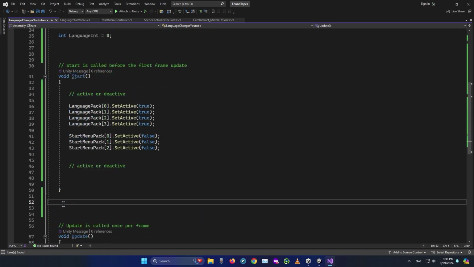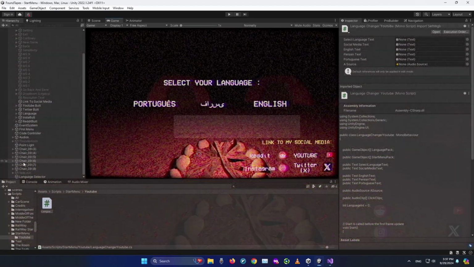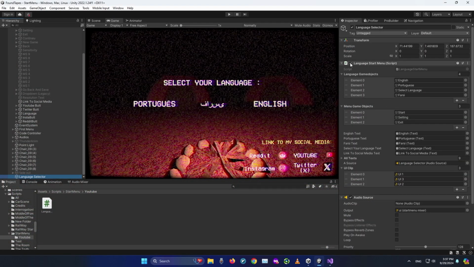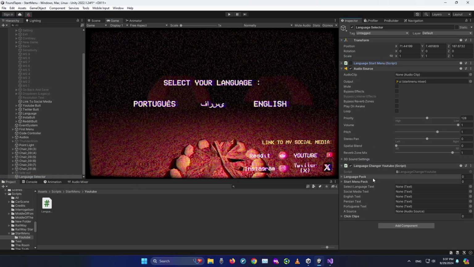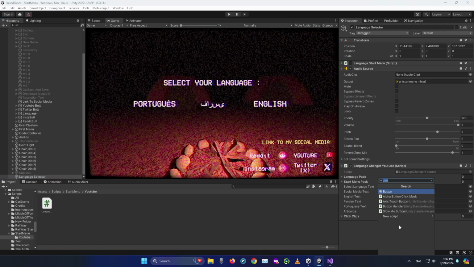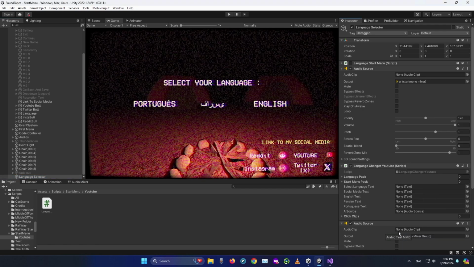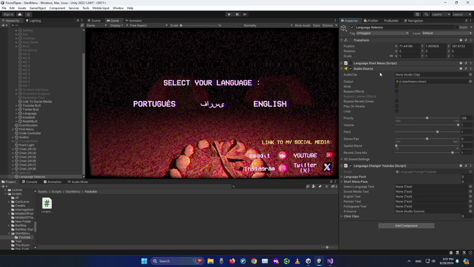What we want to do next is create a function for when we hover over these languages. Let me just give the script I created to my game object. I'm just going to deactivate the previous script that I had so it doesn't use that. I'm going to add my language changer YouTube script that we created just now to my language selector. I created an empty object and I gave it an audio source. You can give the audio source by clicking on Add Component and typing audio source. It's going to add an audio source. You can just remove that because I have an audio source from before.